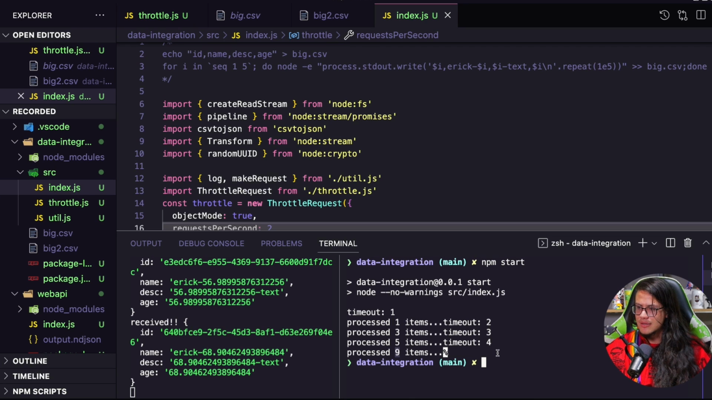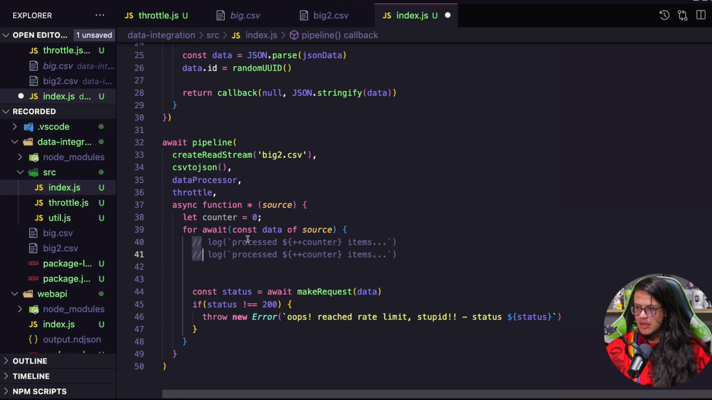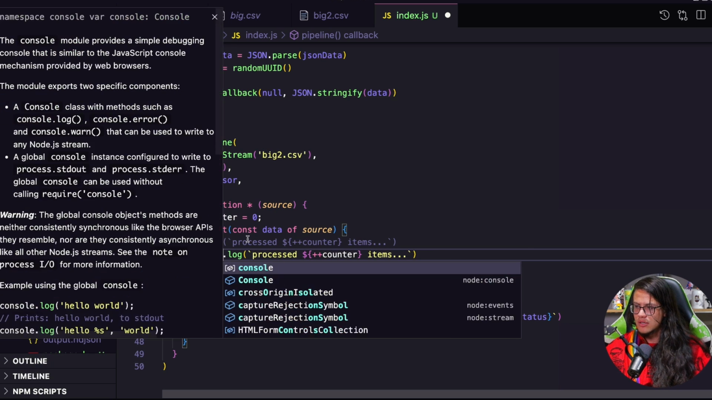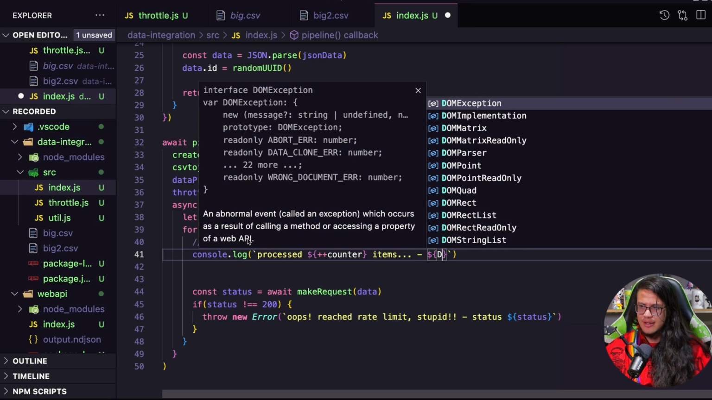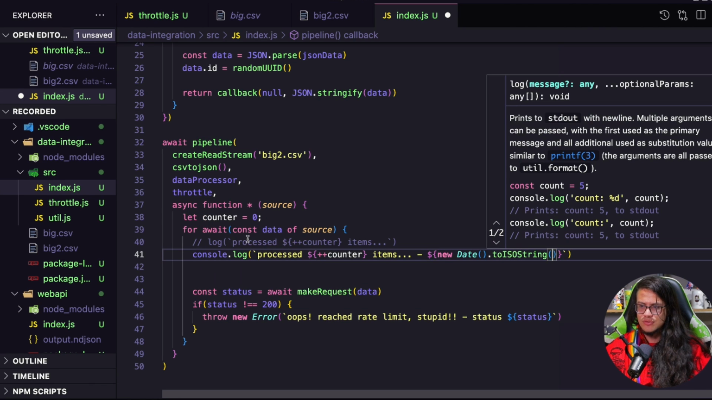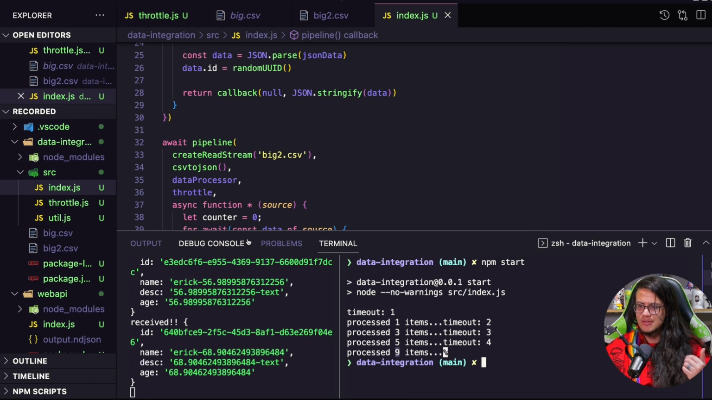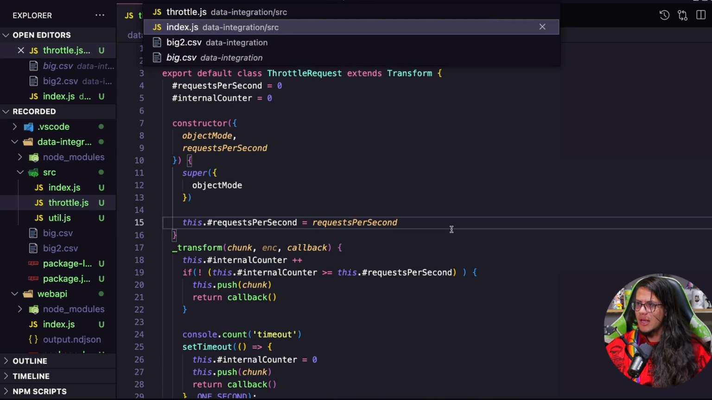I think this one, it's because it's our custom log here. Let's put it as a console.log. And then here we could have that new date to ISO string. Okay, so we can see when it was actually processed.